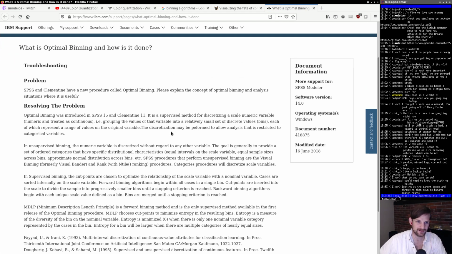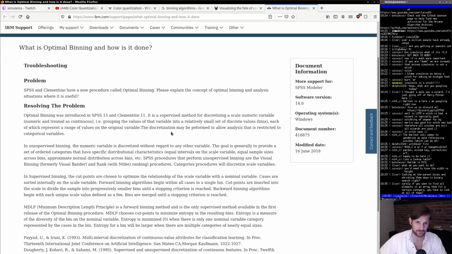The SPSS and Clementine have a new procedure called optimal binning. Please explain the concept of optimal binning analysis in situations where it's useful. Surely if you want to find all elements in an array that fit a certain category, you have to look at all of them. Yeah, it might be just what we have to do. We might just have to look at all of them. But maybe there's a way.